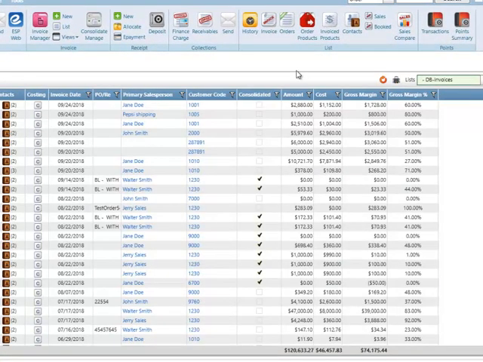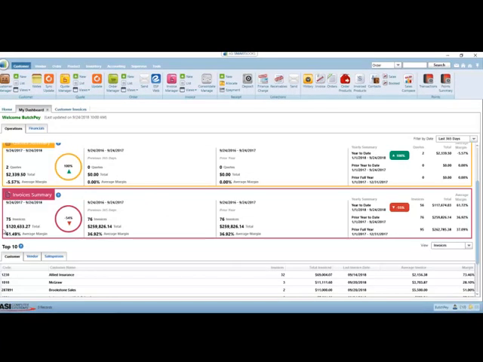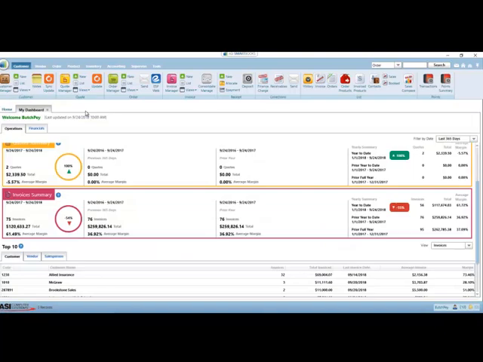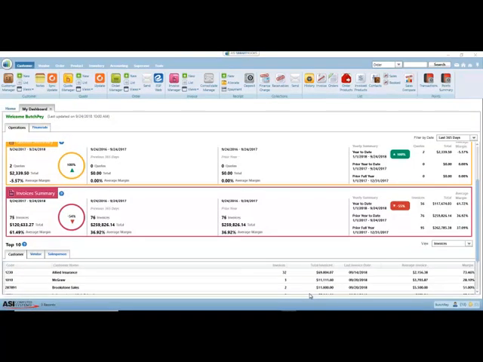Optional columns include the amount, the cost, our gross margin, and our gross margin percentage. We compare this to our dashboard. We see our amount down here for our totals. We'll close this list and go on to our next dashboard.